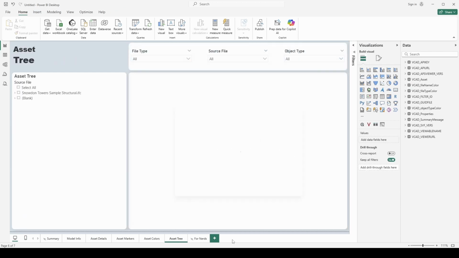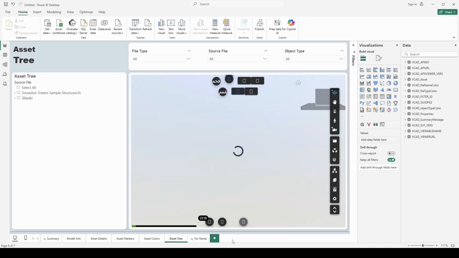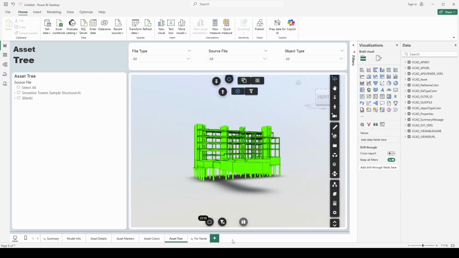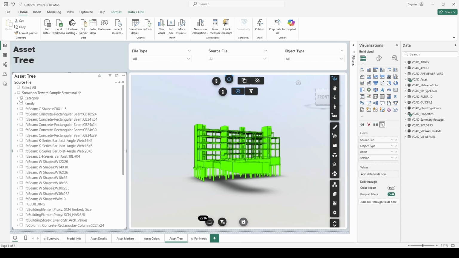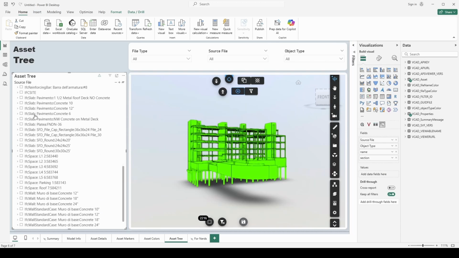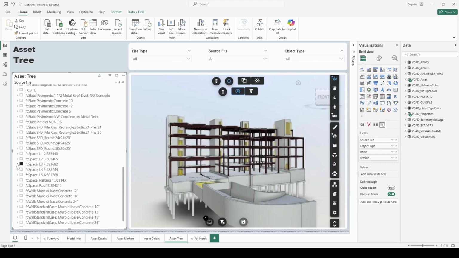Last example, here we have the asset tree report page. So in this case, we're showing a breakdown of how the geometries are actually stored inside the model and what the relationships between everything are. So for example, here I can choose to select the entire model like we're doing right now, or I could go ahead and drill down and maybe choose a subset of objects.